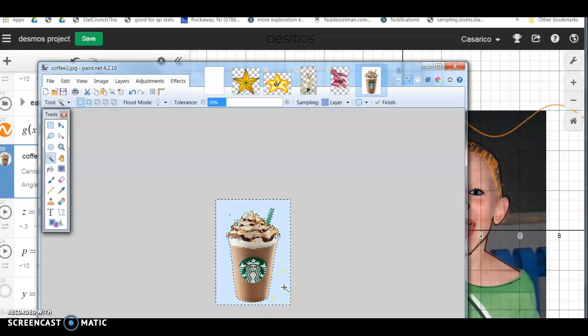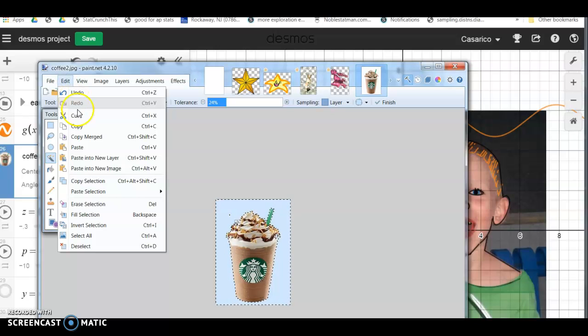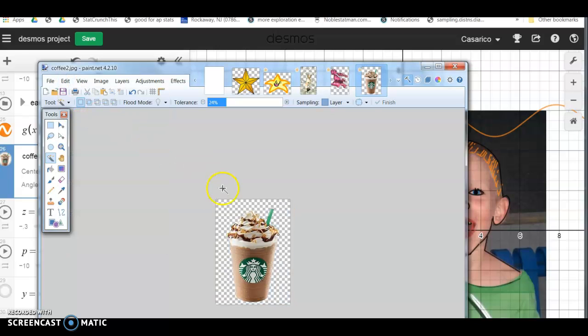So now we've got everything selected. I want to delete what's there. I can either press delete or, up in Edit, go to Cut. If I press cut or delete, everything that is now checkerboarded here will be eliminated from my picture, and the only thing left in my picture is the drink itself.